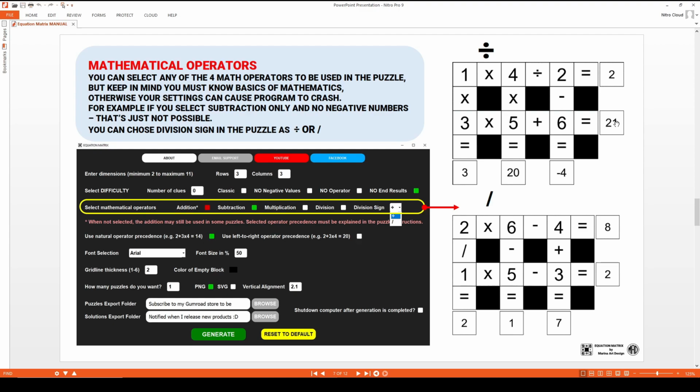So all the time the numbers in the result column and row are going to be whole numbers. So the number needs to be divisible, so it's only going to pick those numbers. So you cannot have just division. Select just division and then generate puzzle, it's not going to work, it's not possible. So you need to have addition, you need to have subtraction, and then you can mix multiplication and division in between. So that is just something where you need to know mathematics.